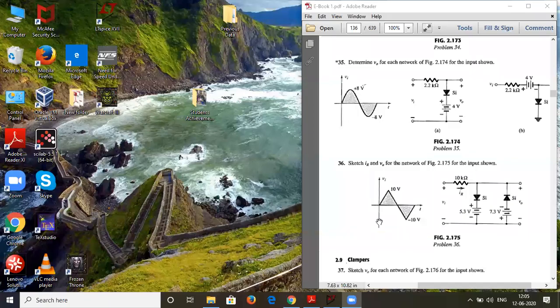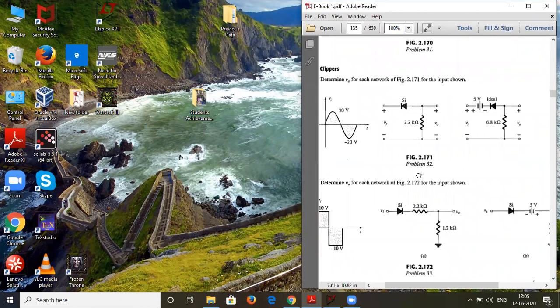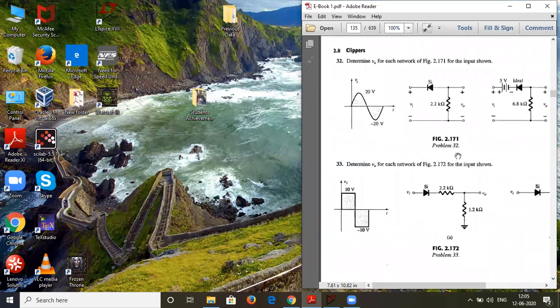Okay, for your week 2 and day 2 work, you will be assigned for this internship. You will be assigned some numericals. As you can see, this is a standard textbook, Boylestad, and you have to solve these unsolved numericals related to clipper circuits. So it's very simple.